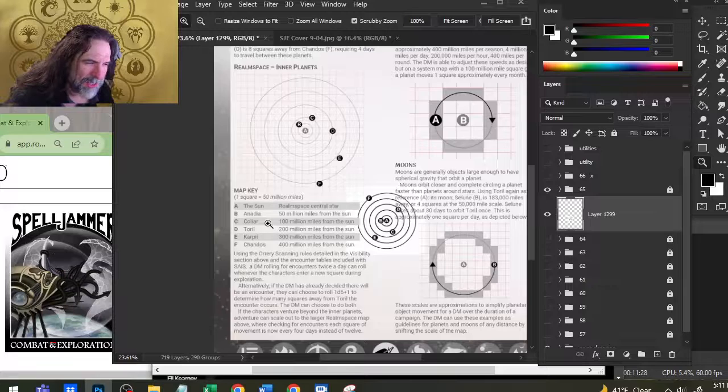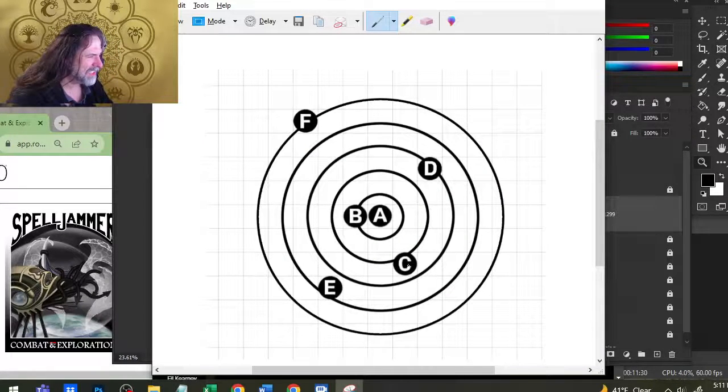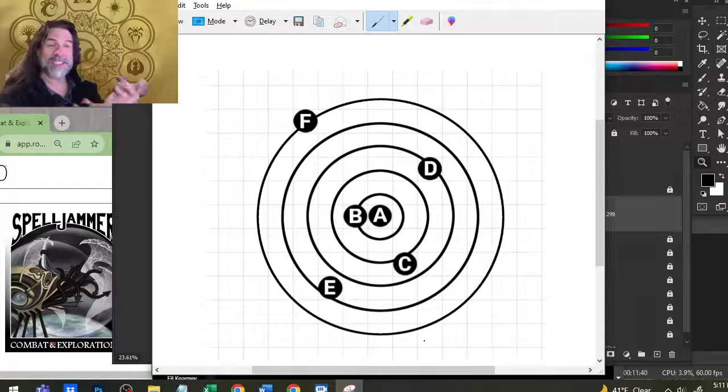what's the name of that one? Collier C. That's 1, 2, 3, 4 squares away. It would take you 4 days to travel from Tyrell to Collier in this current configuration. And then 30 days from now, if you're still in the system, you could just move all the planets 1 square and you've updated your system map, and there's no real headaches.